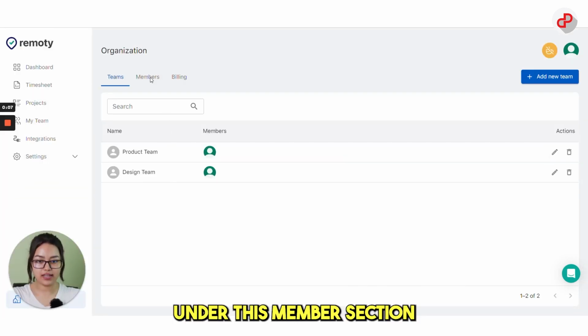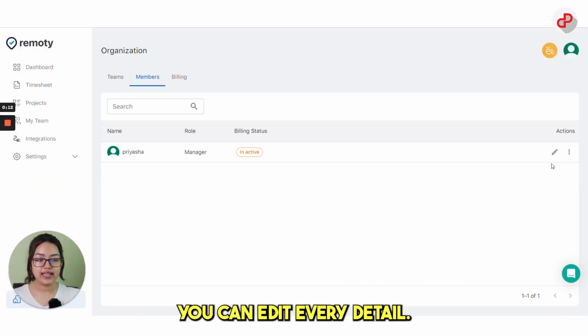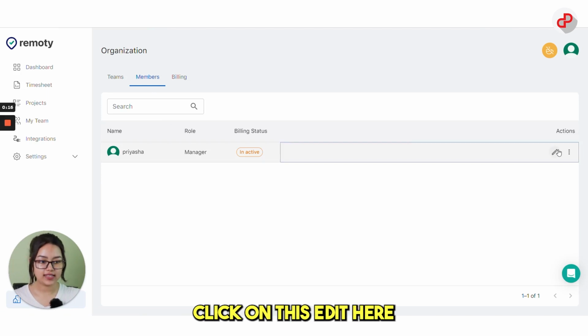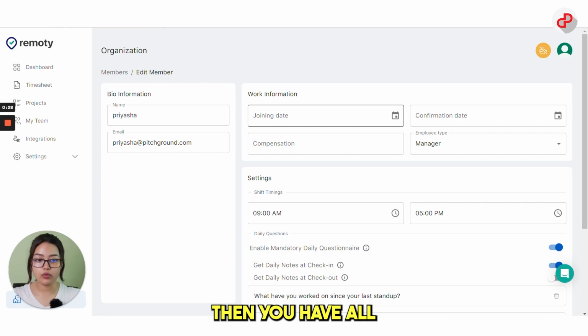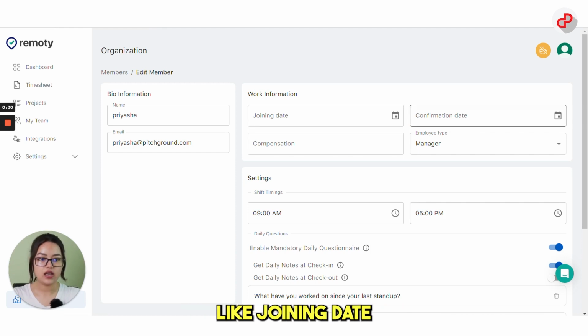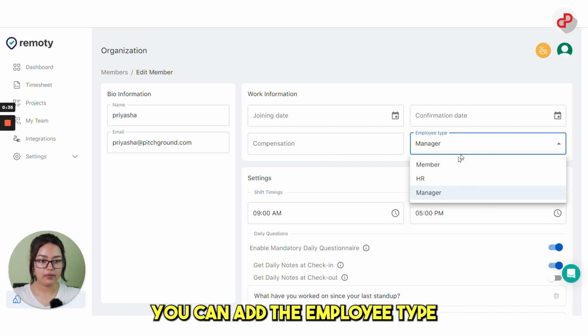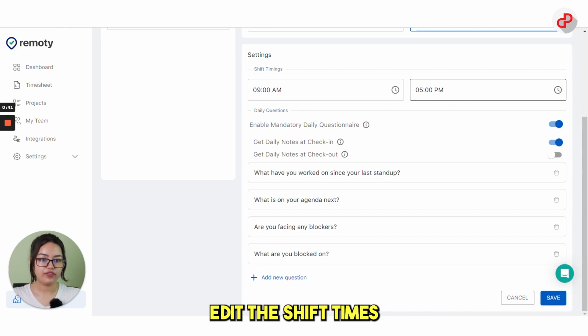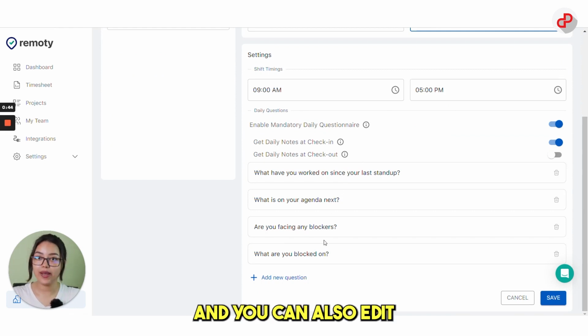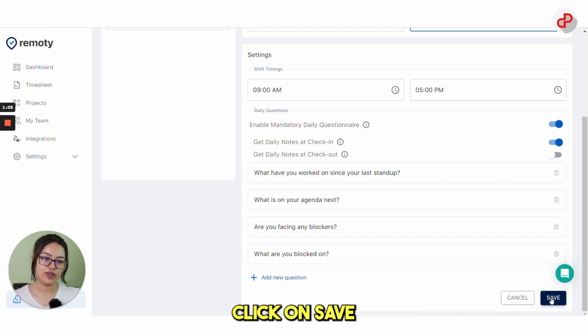Next, under this member section, you can edit every detail of your employees. Click on this edit here. You can see their name, email address. Then you have all their work information like joining date, confirmation date, compensation. You can add the employee type, whether they are a member, HR or manager. Edit the shift times, and you can also edit their questionnaires, which I already showed you before. After you've done all the necessary settings, click on Save.